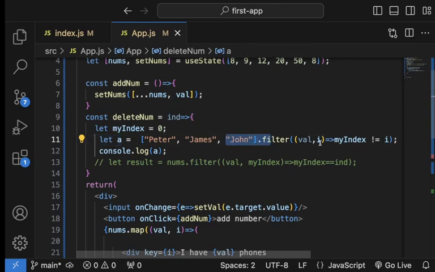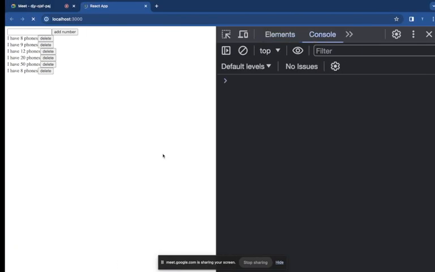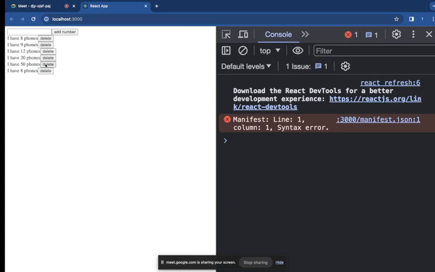For John, var is John, i is 2. My index, which is 0, is not equal to i, which is 2. Yes, 0 is not equal to 2. So it will push that particular one. So you see James and John inside this. If you don't understand what I just explained, please kindly signify. Okay, let's proceed.